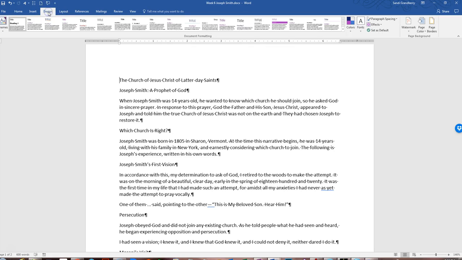When you click on the Design tab, you have the themes over here on the left. Now in 2013, you also have the colors and fonts over on this side. In 2016, they separated them and put them over here.